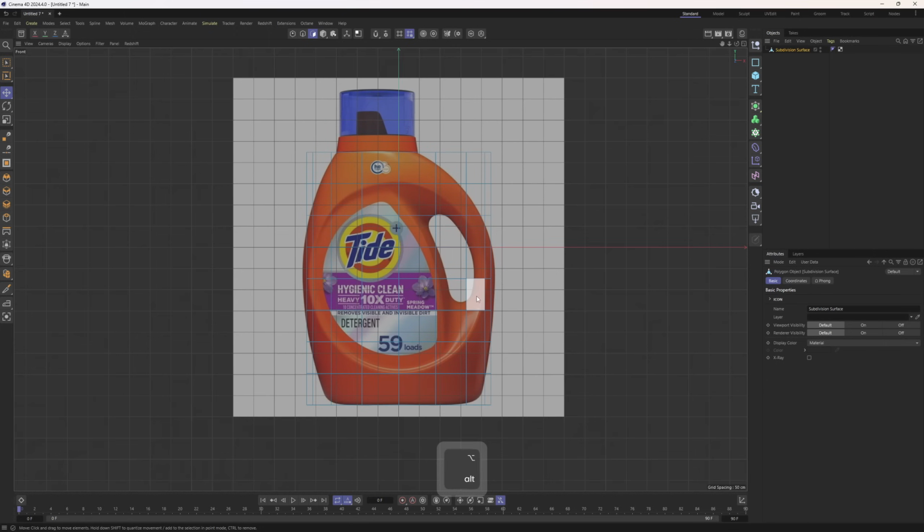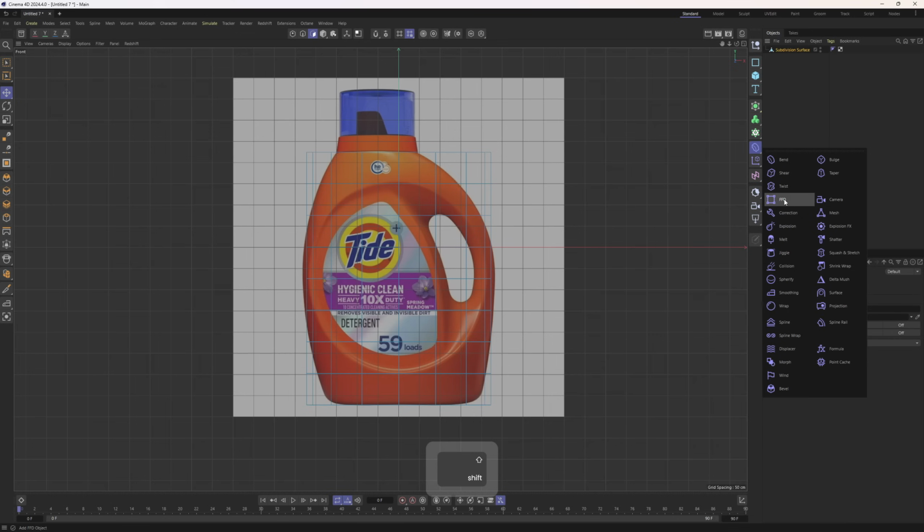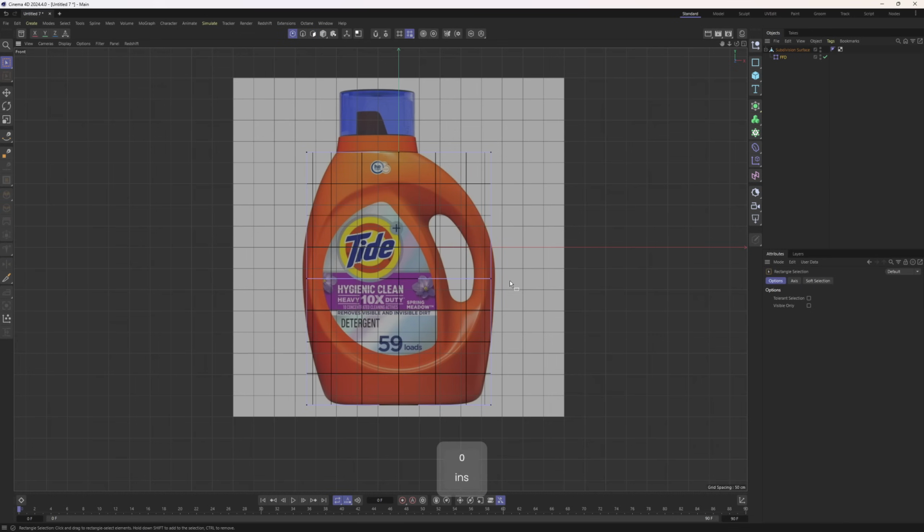Now it's time to alter this cube. We need to match it to the bottle in the image. To do that, I will Alt and Shift and add in an FFT deformer. Since this has lower resolution, it is going to allow me to change the shape easily. Move this around until you match it.